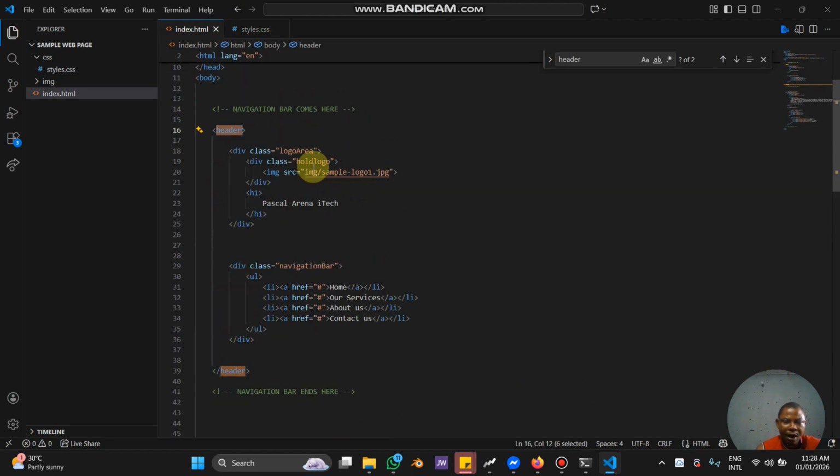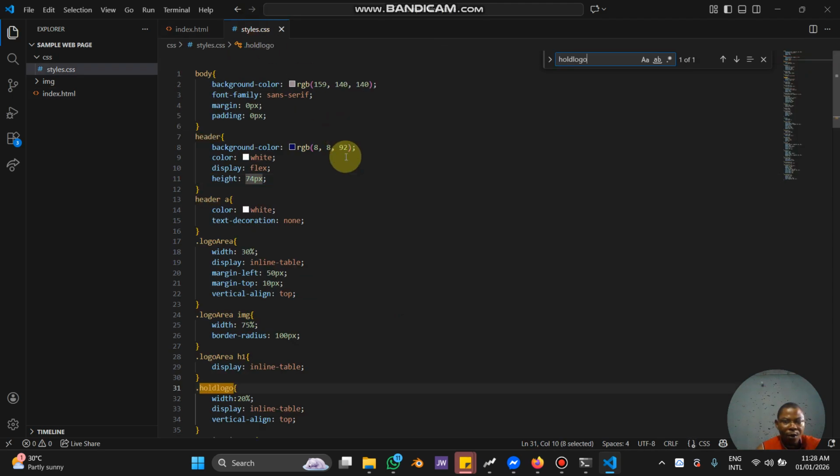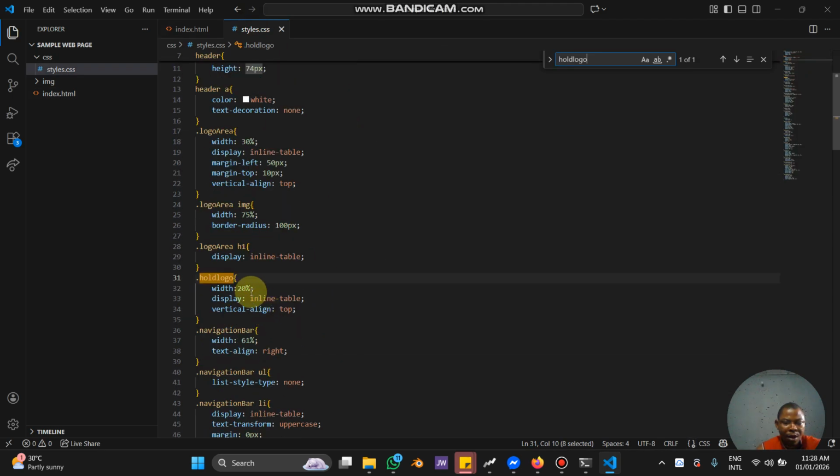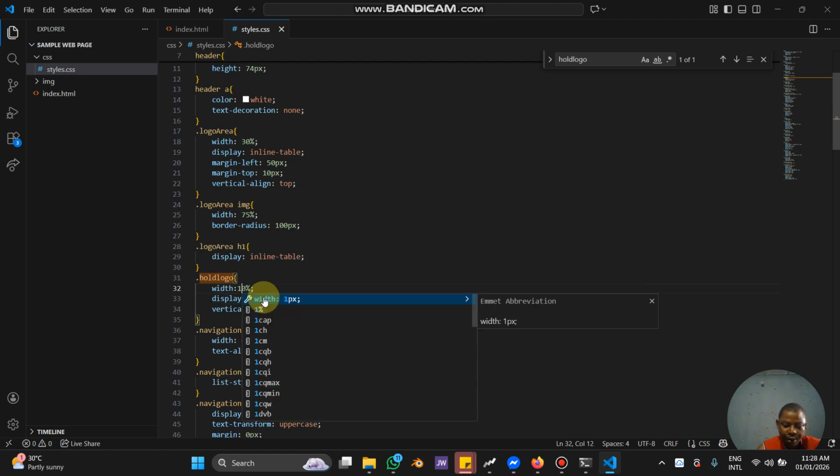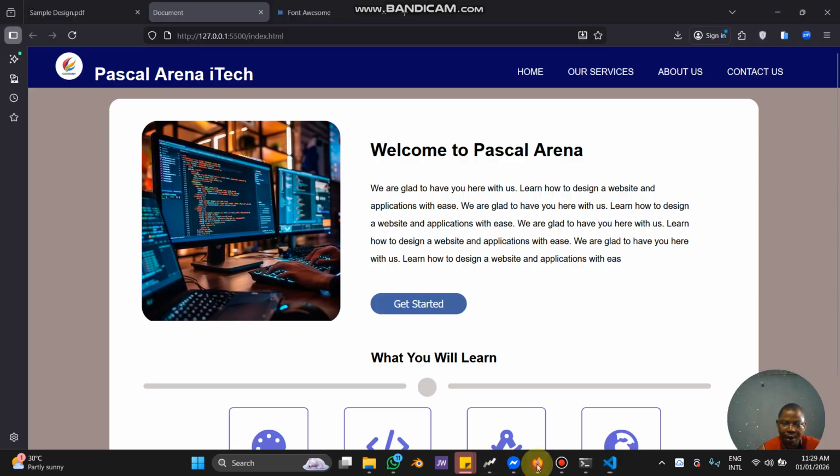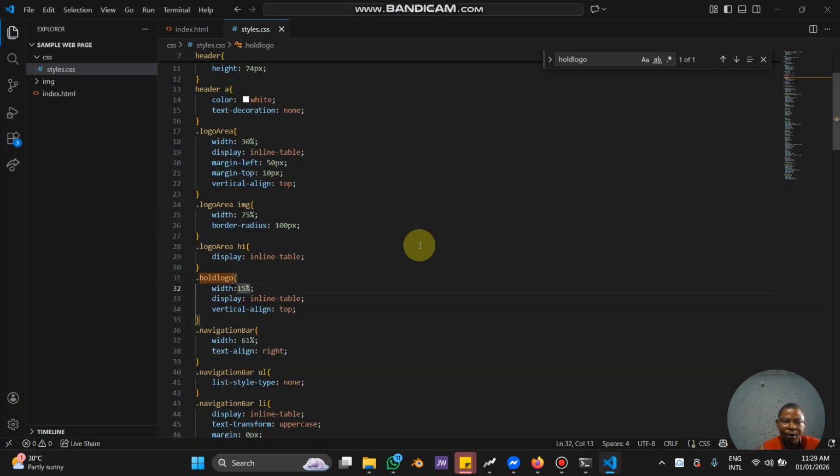Like the logo right now has this controller, and then the width for him is this. So let's make it 15 and see what will happen. The logo is smaller now. So being smaller, we can jack the navigation bar upwards and see what will happen.